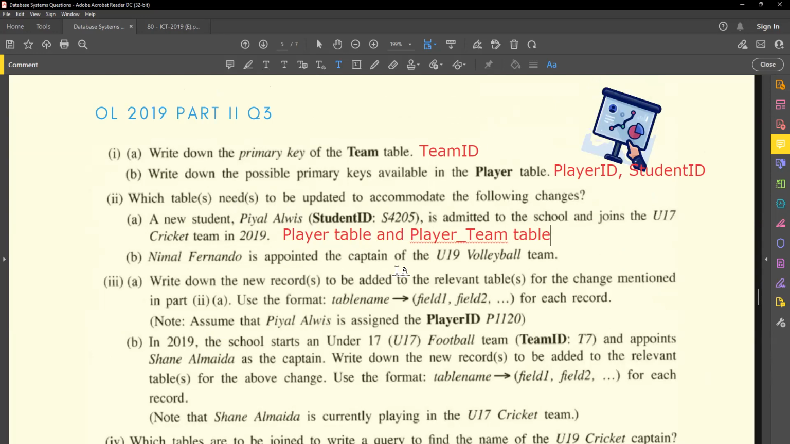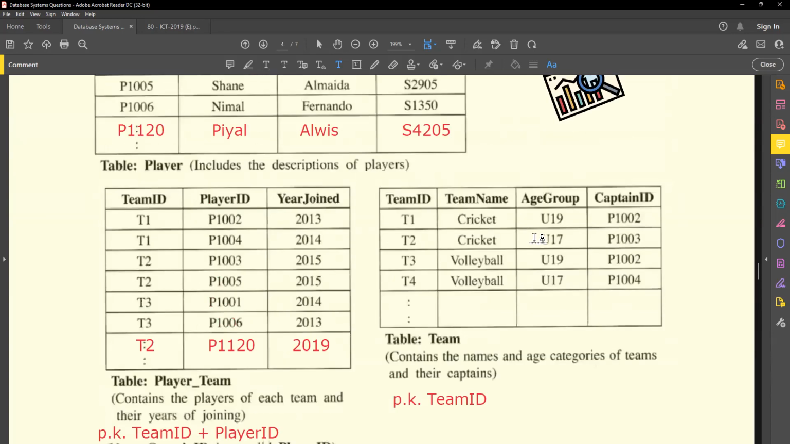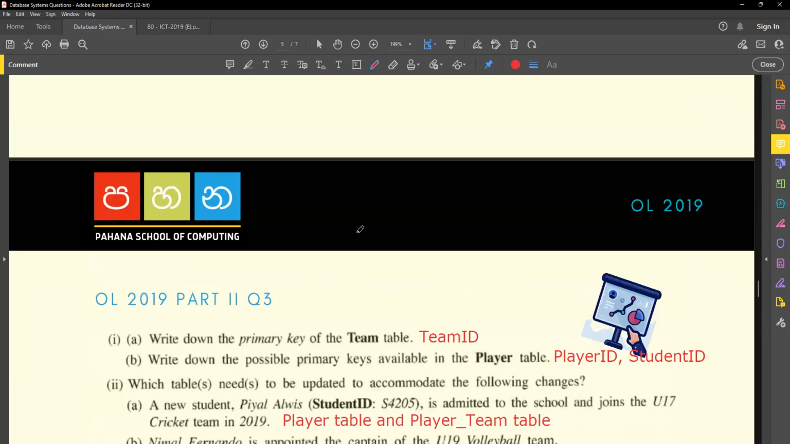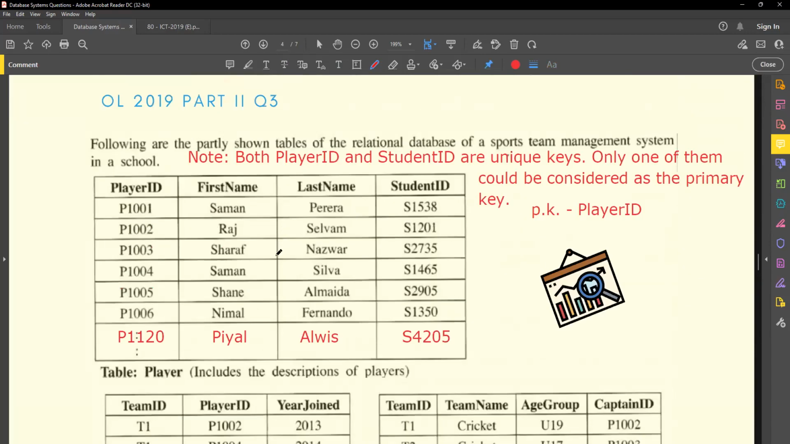Okay, Nimal Fernando is appointed as a captain of the under-19 volleyball team. So this we need to change. Under-19 volleyball change means we are going to remove this part. And the captain is now we are going to change it to what? Nimal Fernando.